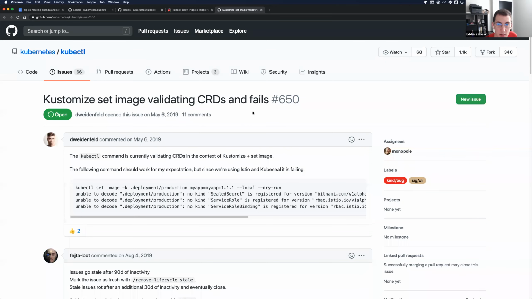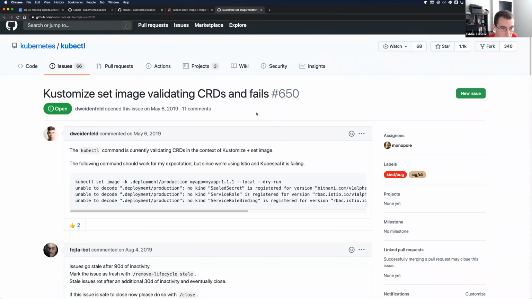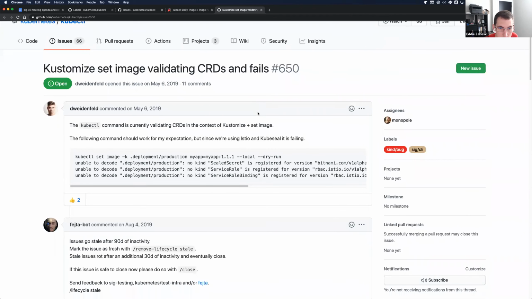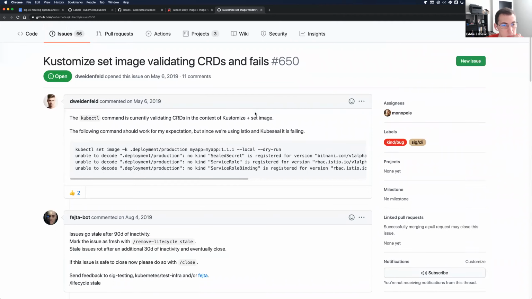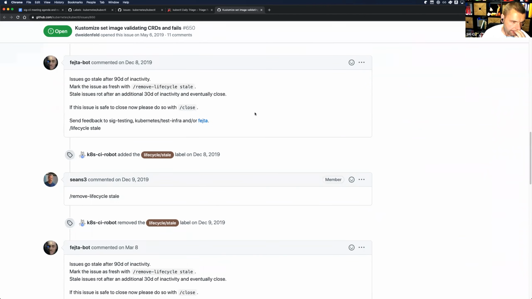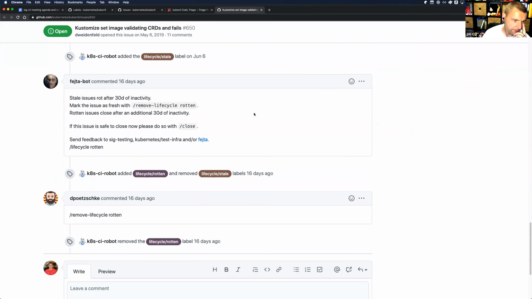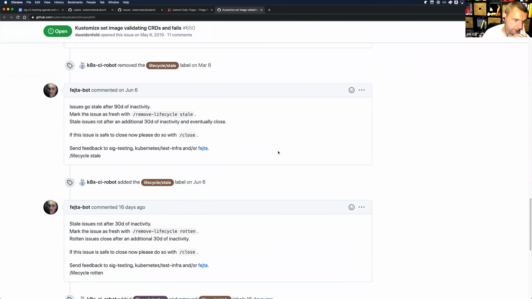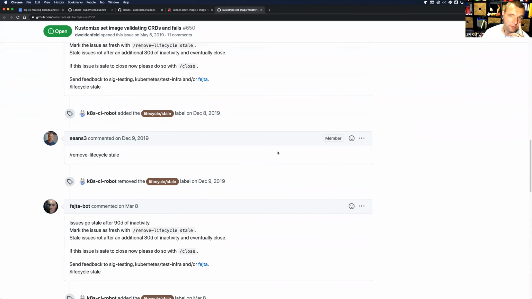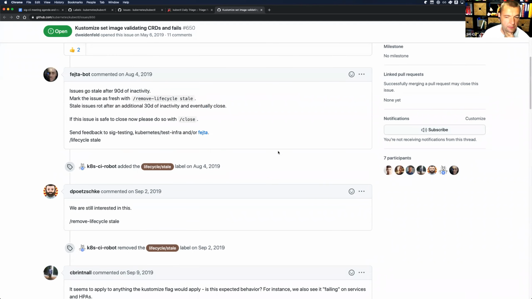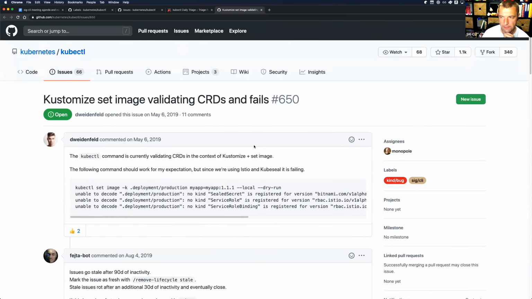Set image validating CRDs and fails. That looks like a customize bug. And since we're using a very outdated version of customize, it probably is already fixed. So I'll leave a comment suggesting to use a newer customize, because the one in kubectl is pretty outdated.